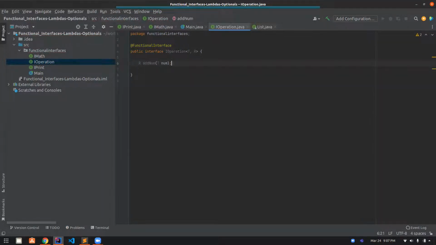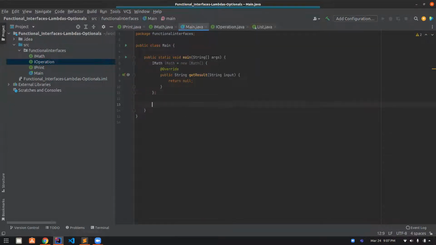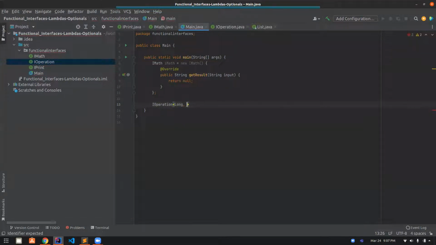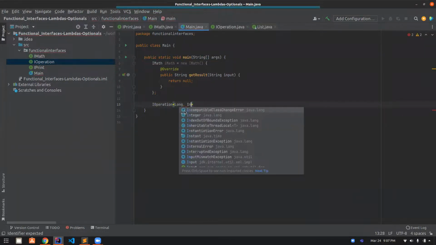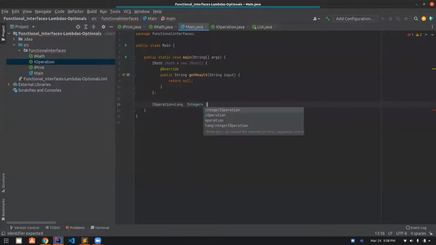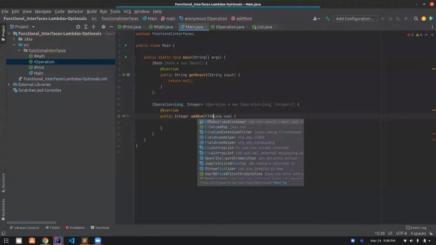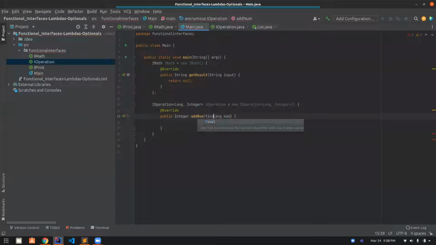Okay, so now we have this method. What do we do with this thing? We will go ahead and implement this. So I'll say IOperation. I want a long type as the input type, and an integer as the return type. Okay, I'll say IOperation, new IOperation. Here you have to basically add the number, something like that. You have to implement your method here. It can be any implementation you want, but this is how you would have to write a functional interface.